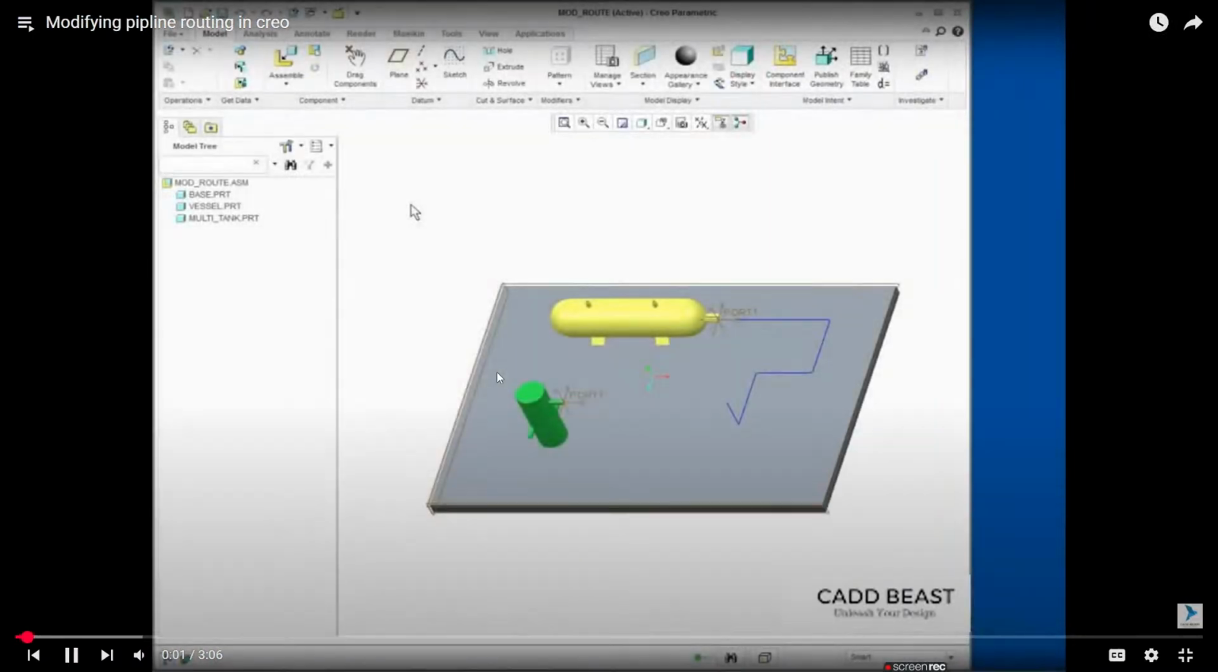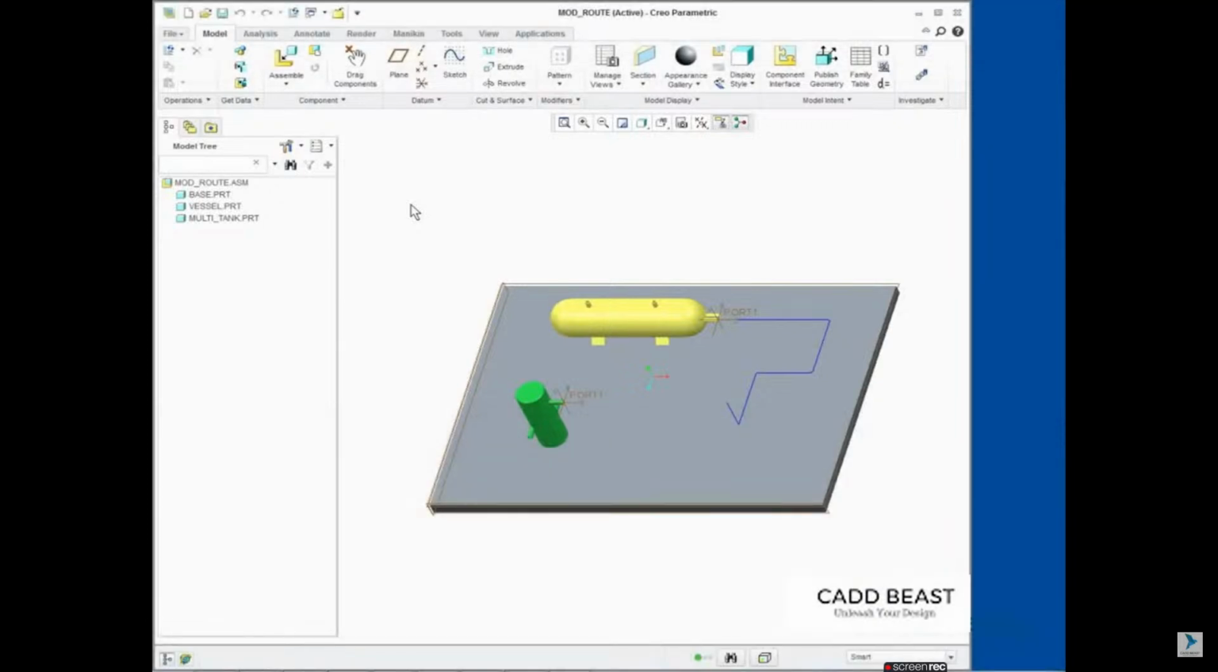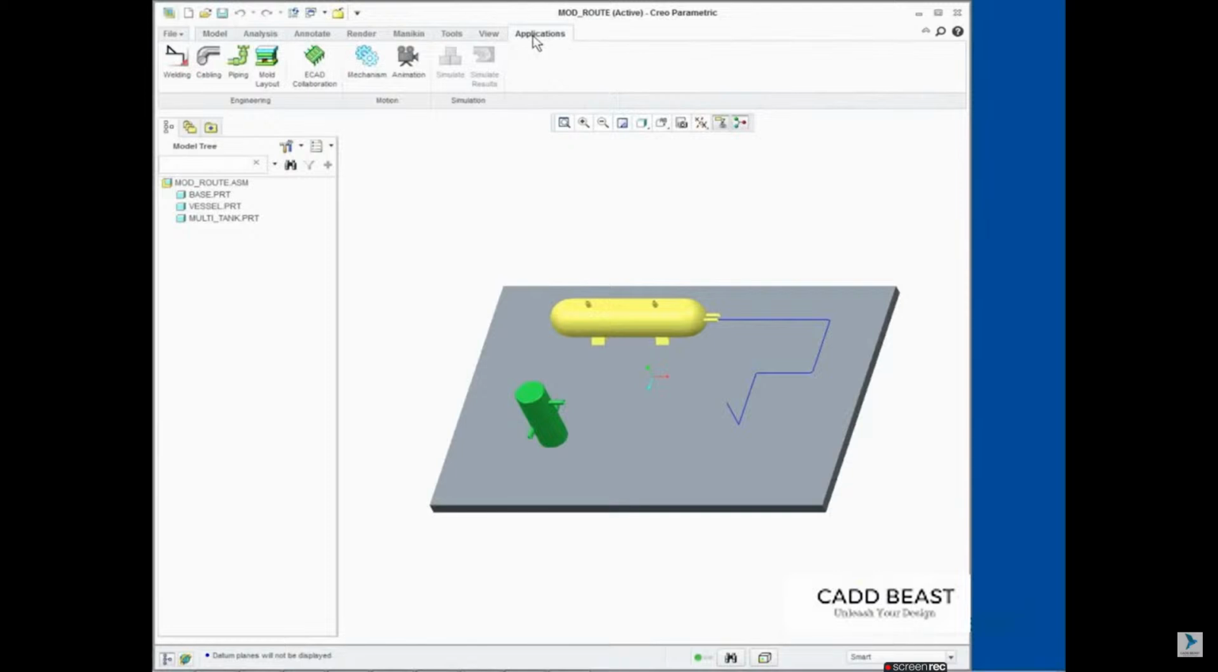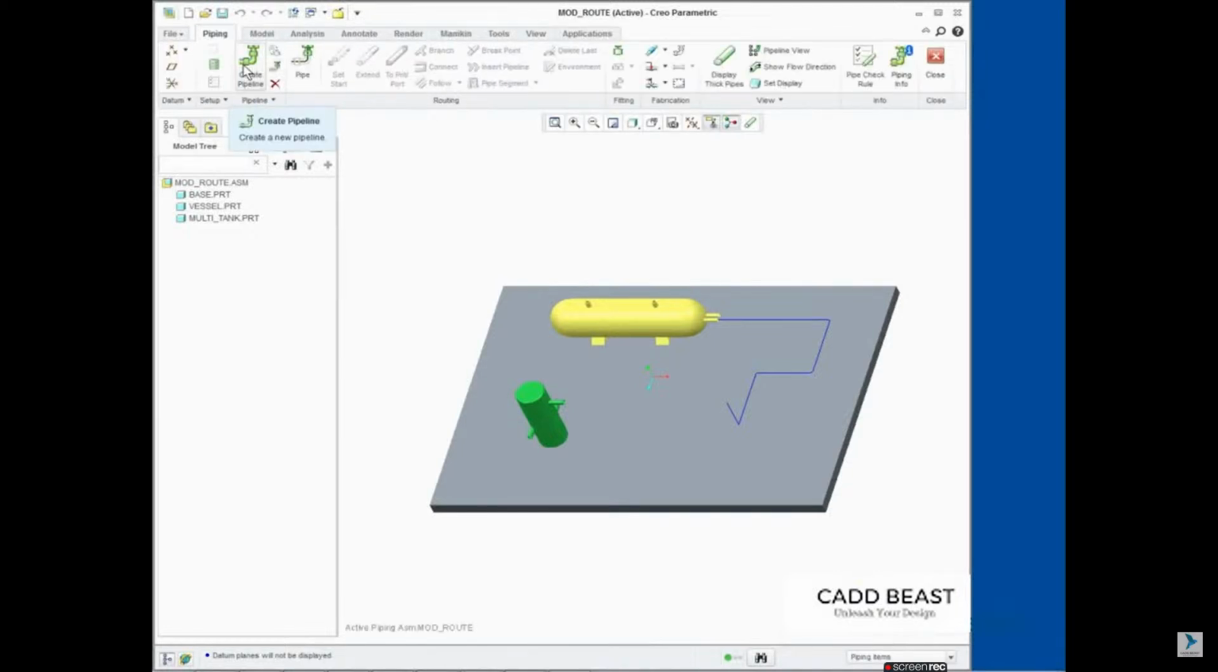Modifying pipeline routing. In this task, we modify existing pipeline segments. Disable all datum display types. In the ribbon, select the Applications tab. Click Piping from the Engineering group. Click Pipe from the Routing group. If necessary, click Display Thick Pipes from the View group to display thick pipelines.